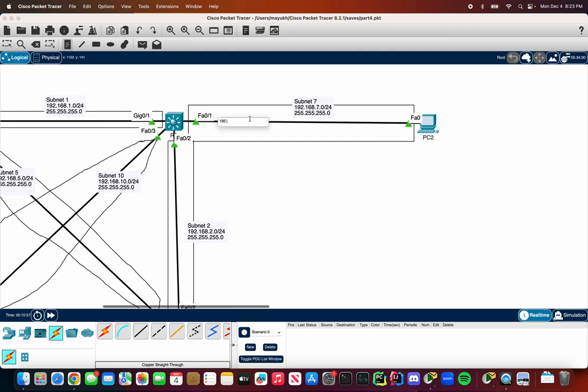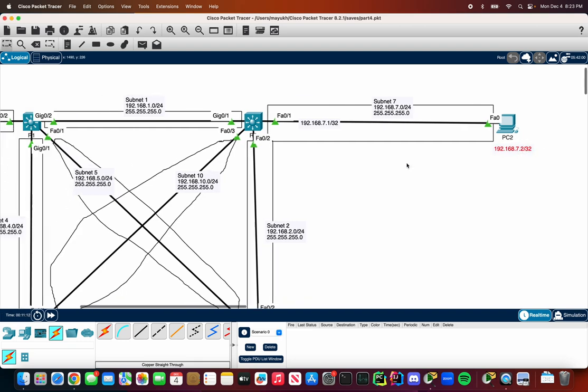Give this guy the default gateway. And then let's also give this guy our second address. Perfect. Now here comes the tricky part.